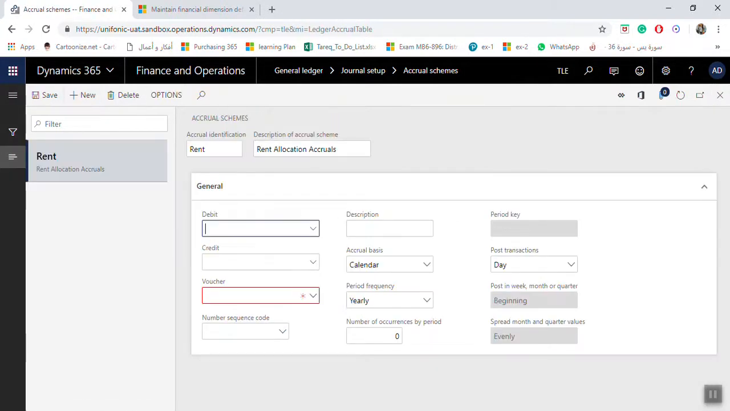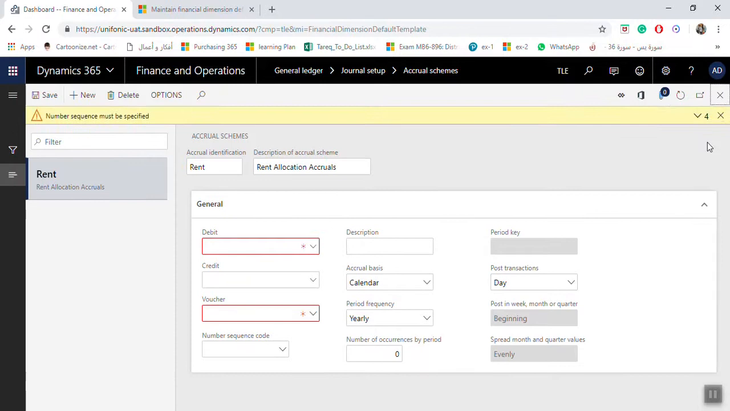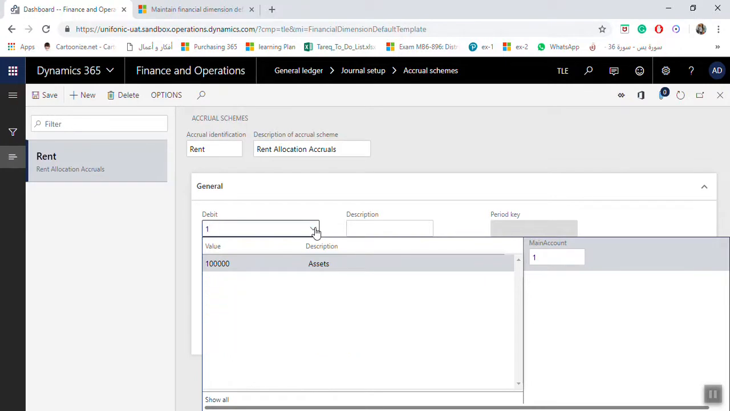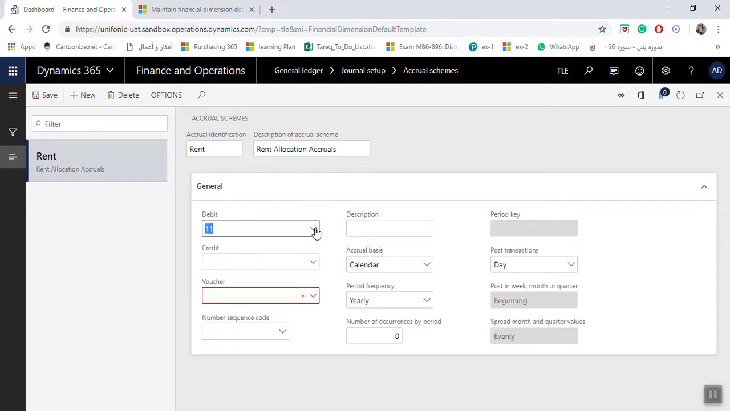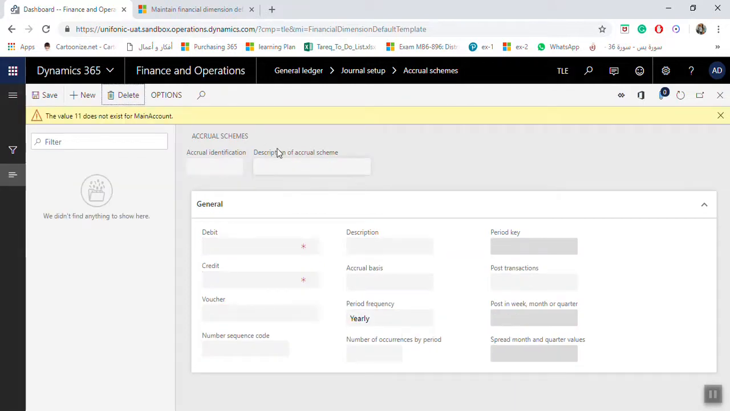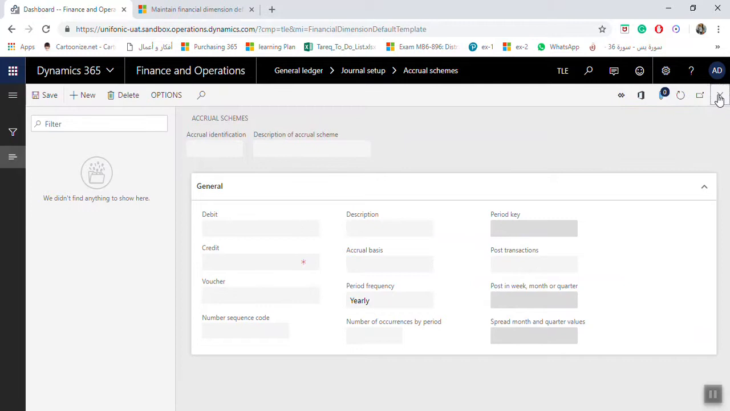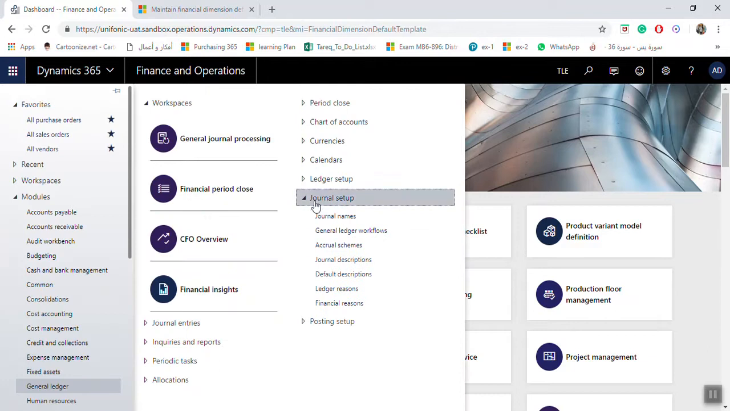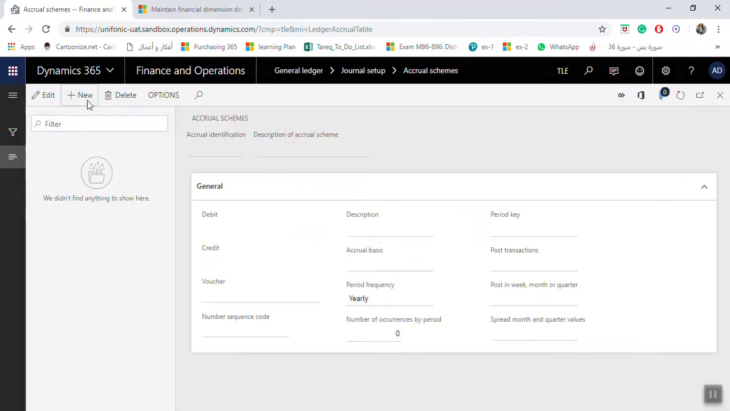Okay. Again, here we are back to the accrual scheme setup. If I need to go to this accrual scheme setup, I will go from General Ledger, Journal setup, Accrual schemes, click New, and enter here the accrual identification. Here it's the full description. We created this accrual scheme a while before we created the account, so we need to delete this one. Again, to create accrual schemes, go to General Ledger, Journal setup, Accrual schemes, click New.